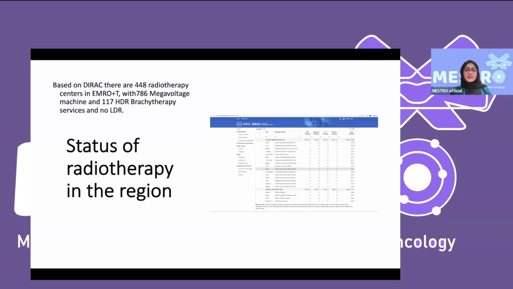Here, particularly radiotherapy centers in our region. This is the data based on DIRAC, the Directory of Radiation Oncology Centres, from the IAEA. We have around 786 megavoltage machines and 117 HDR machines or services, but we don't have any LDR, except for Oman, where we are now the first one in the Middle East. So this is one good chance for whoever wants to start an LDR program in your institute.